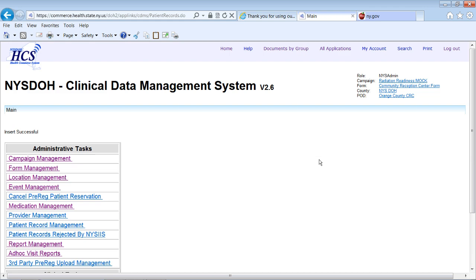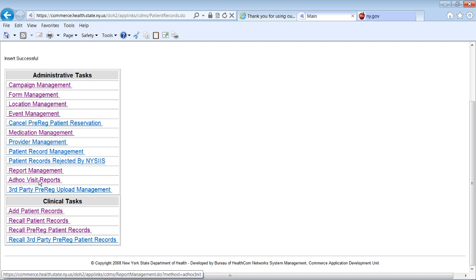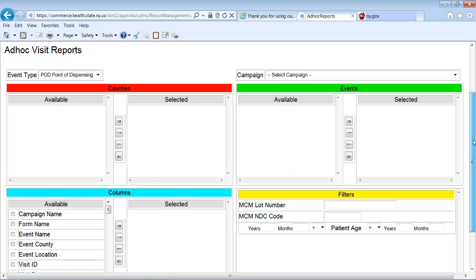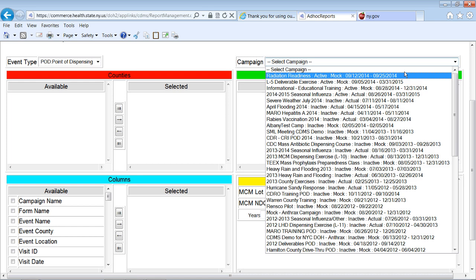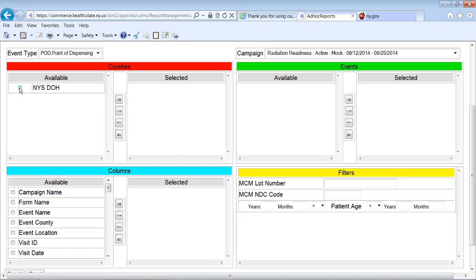Okay, now the very last piece that I'd like to show before I'll open it up to questions is the ad hoc visit reports. As I mentioned earlier, this is something new this year that allows us to collate all the information and all the data that's collected. I'll show you a couple different events so you can see the magnitude of how you can pull from events and counties. For this demonstration, I just did the New York State Department of Health.